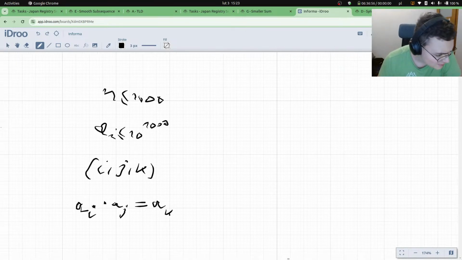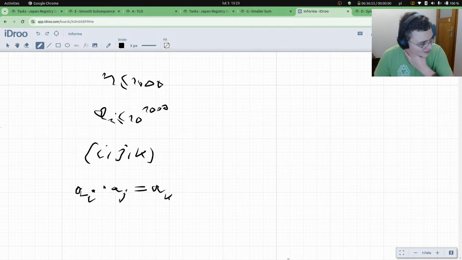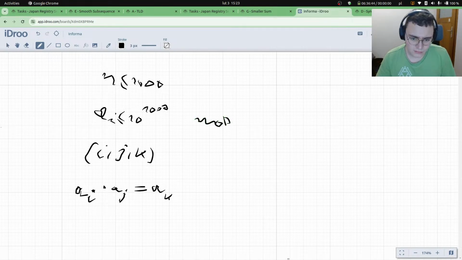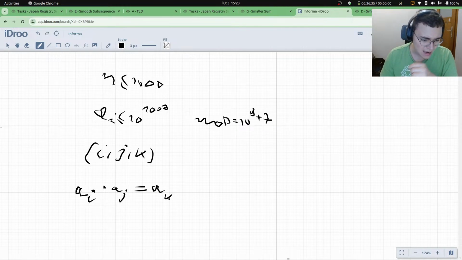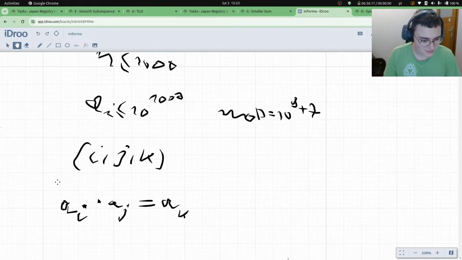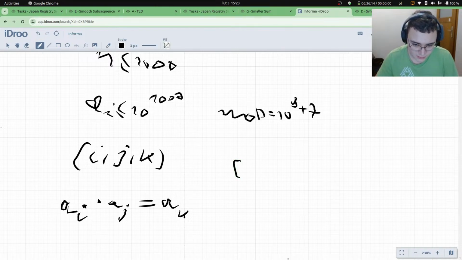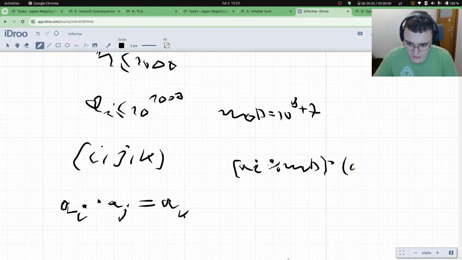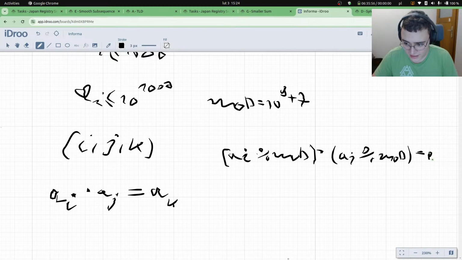So what we'll be doing in these problems is we'll be hashing those numbers. Let's say we pick some modulo, let's say equal to 10 to the power of 9 plus 7. If this is true, then if we take every one of those numbers modulo, ai modulo multiplied by aj modulo will be equal to ak modulo.